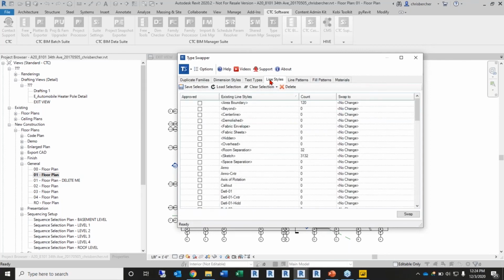So these next couple, line styles and line patterns, are extremely useful, especially if line types and patterns and such are finding their way into your projects from AutoCAD, right? Whether that is because a file was imported or, God forbid, exploded in the project, which happens from time to time, you will get additional information in here that you wouldn't typically have.